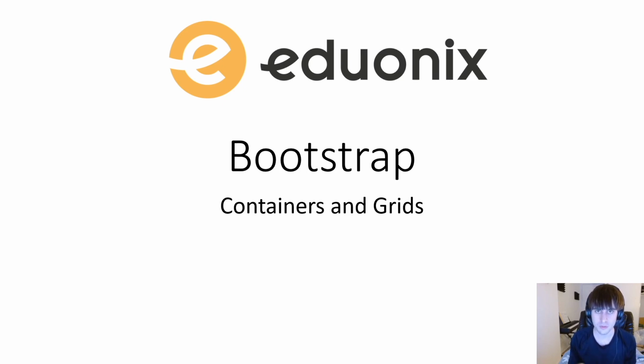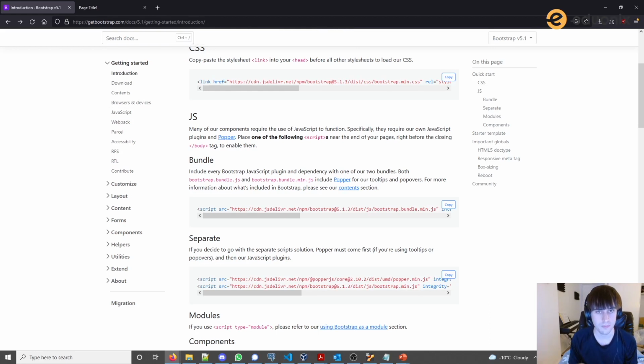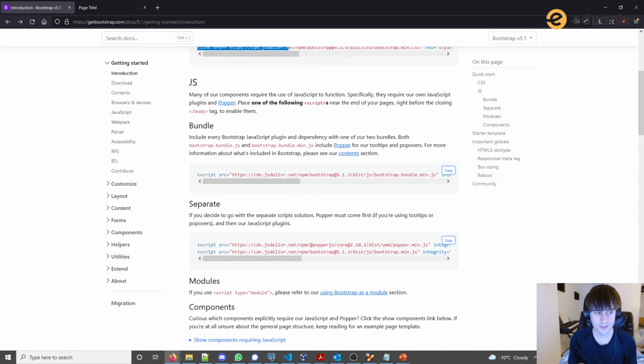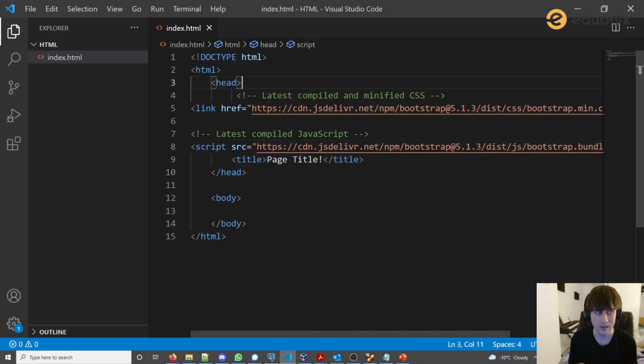So before we get started with Bootstrap, I need to show you how to actually get Bootstrap into your projects. That's actually a pretty simple and straightforward thing to do. What you're going to do is head over to the Bootstrap website. If you look up Bootstrap 5, you should find getbootstrap.com. And inside of this, there's going to be two things that we need. It's going to be this CSS link here, and then this JS link here. And what you're going to do is copy these, and place them into the head of your index.html file.